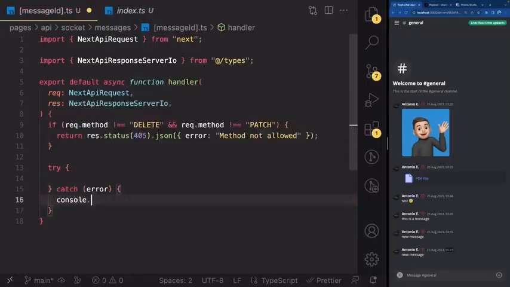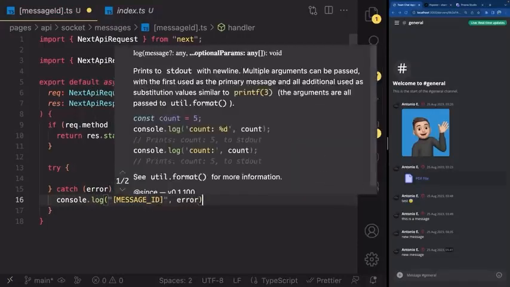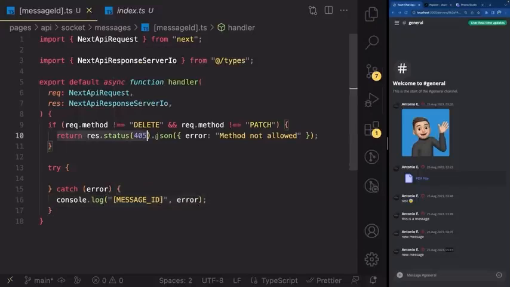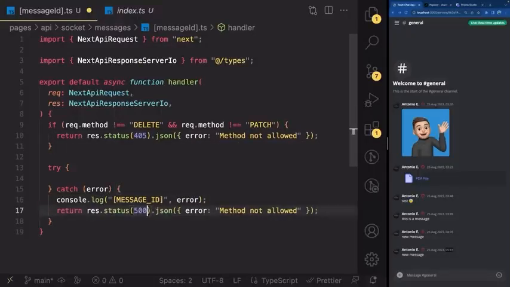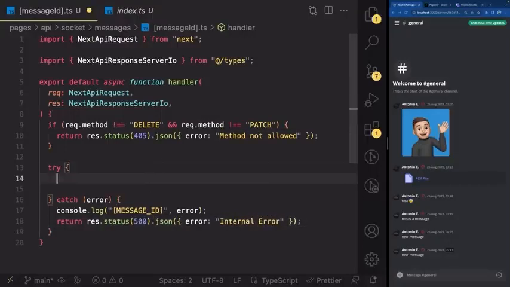Let's go ahead and console log the error, message ID like that, and an error like that. And let's just go ahead and return a 500 error, internal error. Great. Now let's go ahead and let's get our profile, but for the pages.